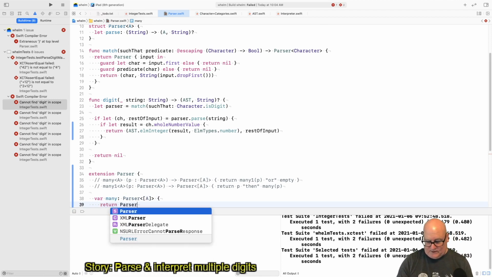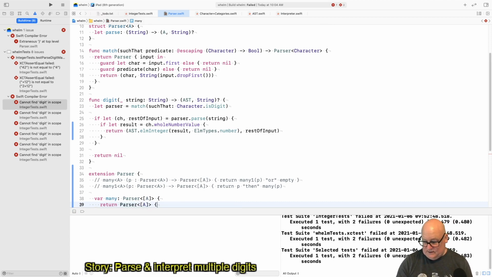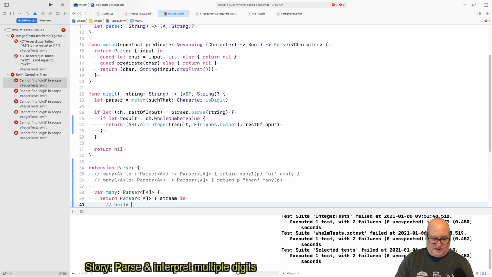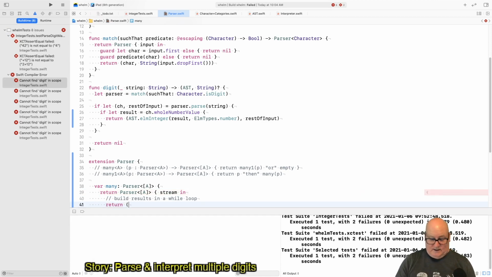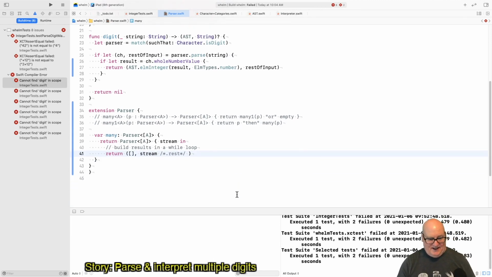Okay, and they do something like parser of block A, there's the return, and then you've got to give it a stream because it's a parser, and then they build up results in a while loop, and then they return some array of results and the rest of the stream. I'm making up a pseudo language here, I guess. Okay. This is their many, and then you call digit.many on our string. Right.